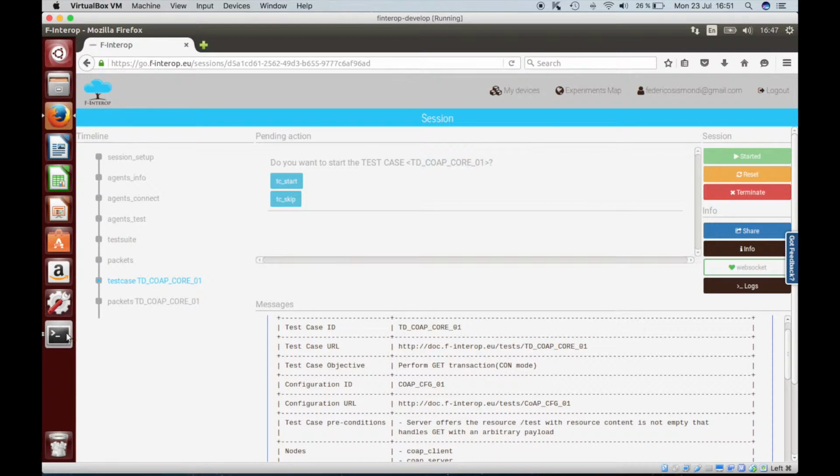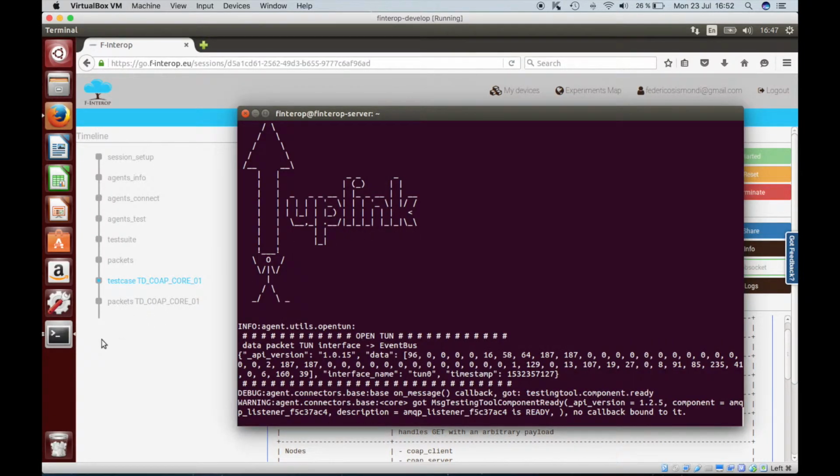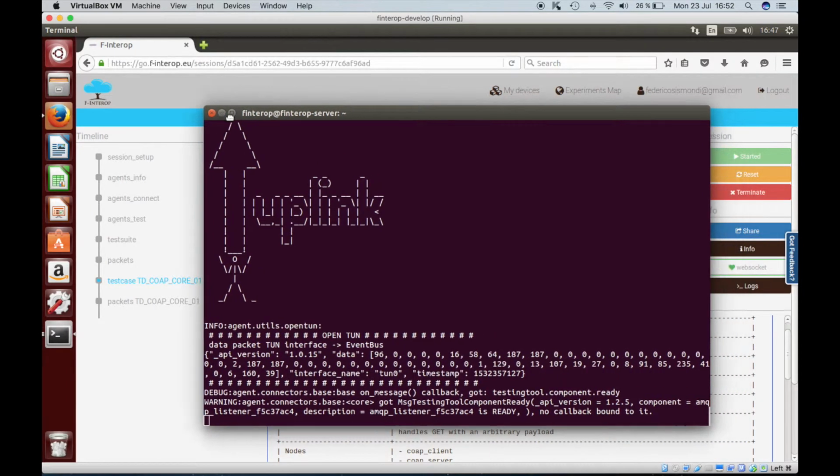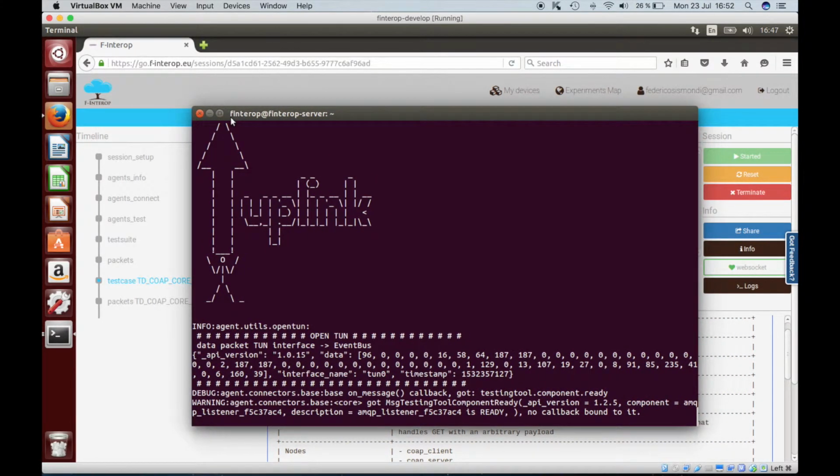Okay, so I already have a predefined CoAP server that is able to handle all the test cases. So I recommend you to do the same if you're running interop tests and you're interested in testing correctly the interoperability of your implementation against others.